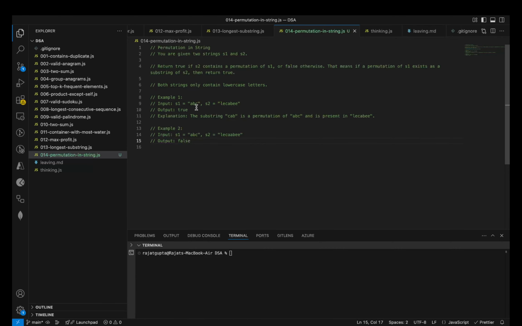Okay, what does it mean? So what is a permutation? ABC can have multiple permutations: ABC, BAC, CBA, CAB, etc. So permutation is nothing but different arrangements of the letters, right? We have to find if such a substring is present in this s2 string. Is it? Yes, it is CAB, a permutation of ABC. That is a rearrangement that is present. That is why it returned true.